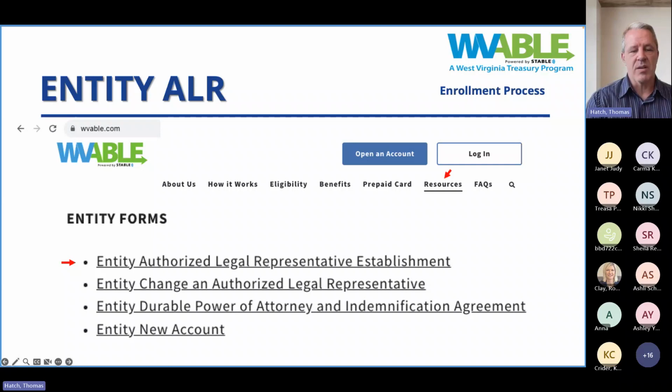As she mentioned, on the WVABLE.com website, you go to the resources tab in your header bar up there to the right. And if you scroll down to the very bottom of all of the forms, which will be the default screen that you'll come to, there is a group called Entity Forms. And the very first form in that group is the Entity Authorized Legal Representative Establishment.